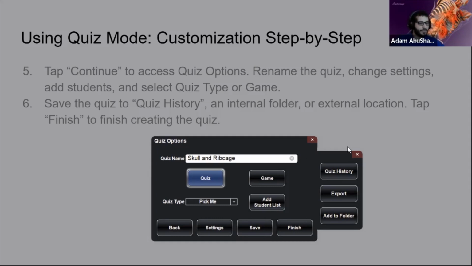Quiz history is a very quick option if you don't want to create a folder or export it somewhere, and it holds just quizzes. So you can save to quiz history and you'll be able to load it up later. You can export your quiz to a different location on your computer, or you could create and add this quiz to a folder that's internal to the software.